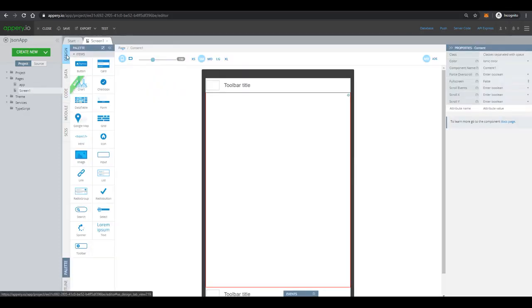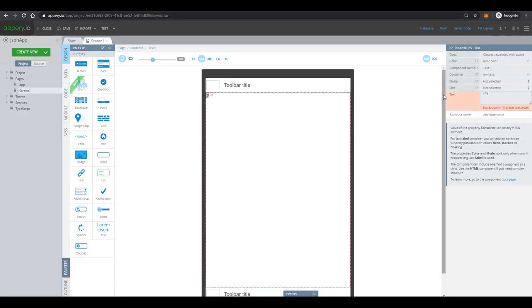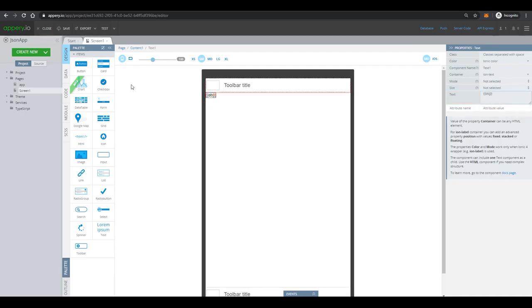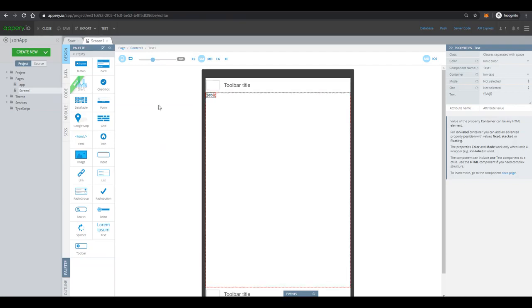So first let's show this object using a text component. So just add a text component and specify text as object and press test. Application is ready, and we see that on the screen is displayed object object, because we're trying to show a rather complicated object. So let's come back to our application and modify it a little bit.